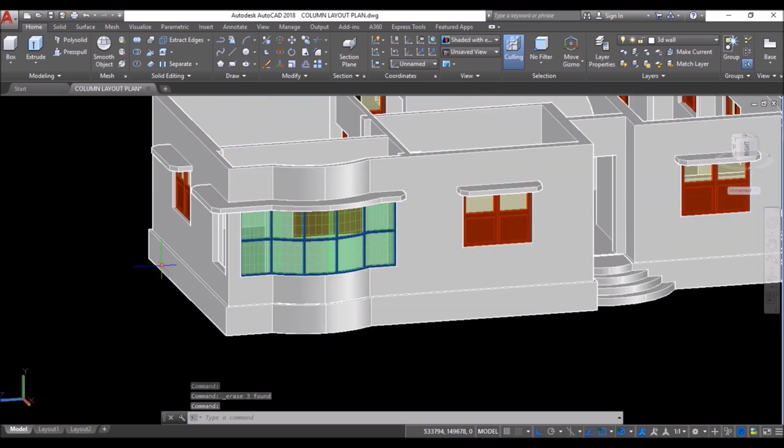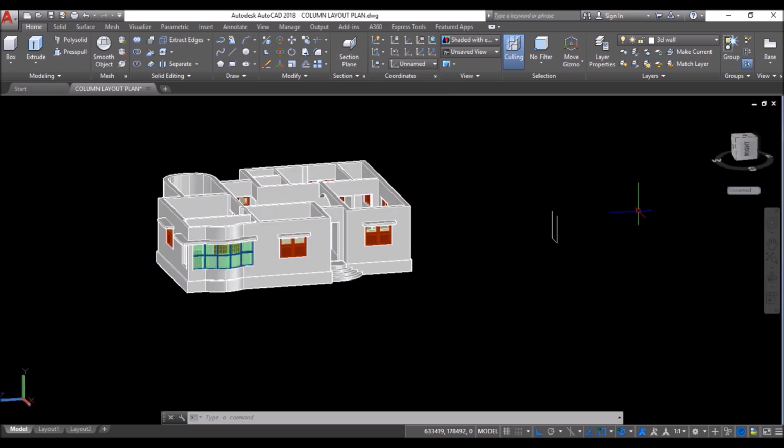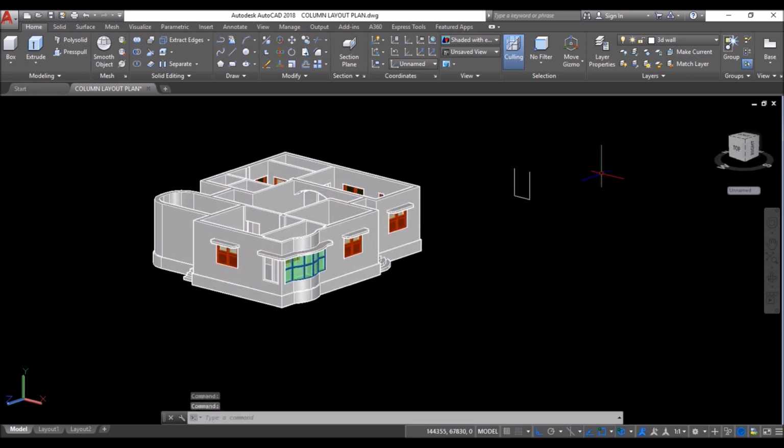Now I'll create this glass grill. Procedure is same. So just watch and follow the steps.